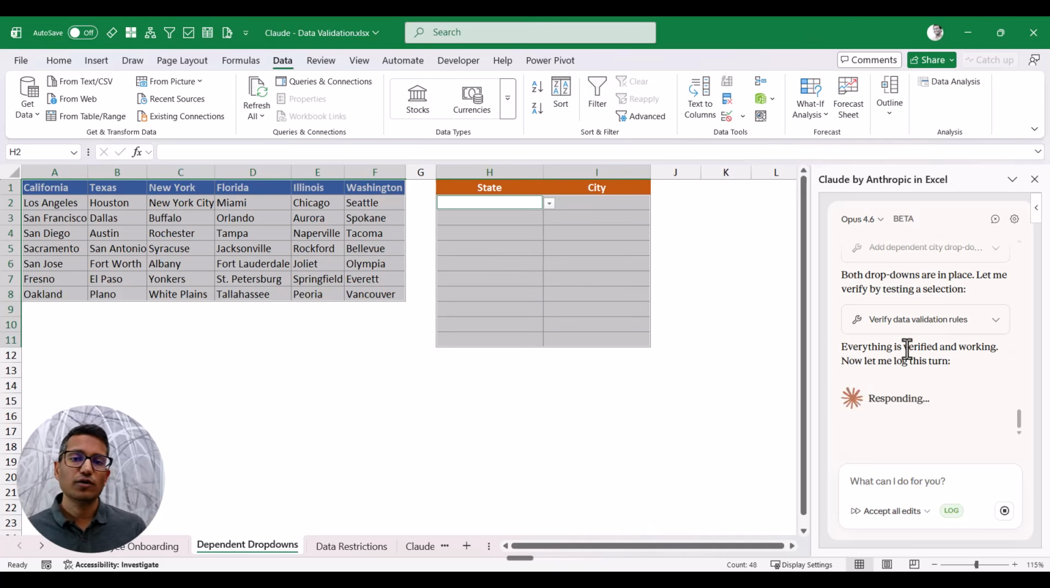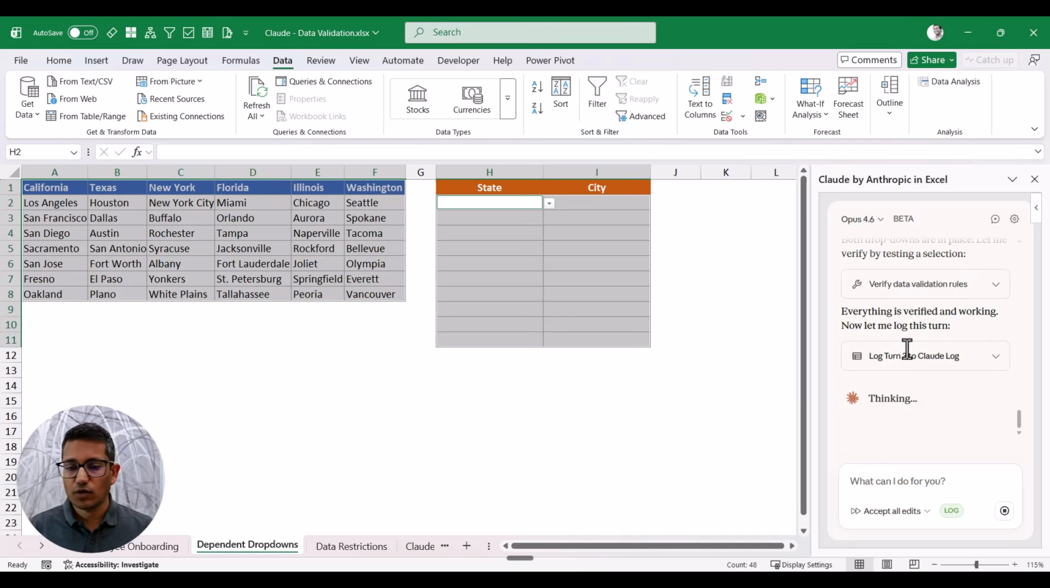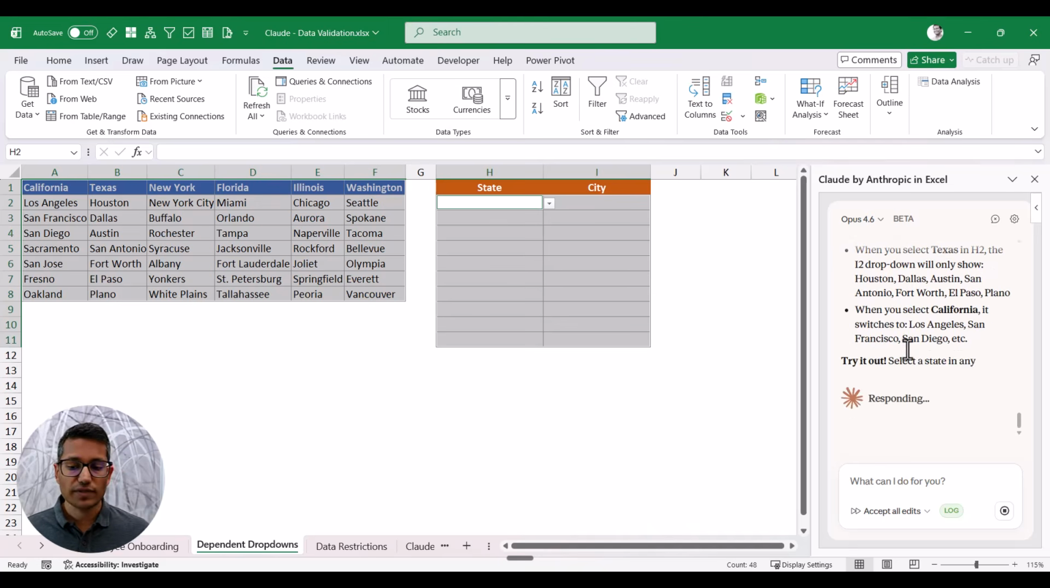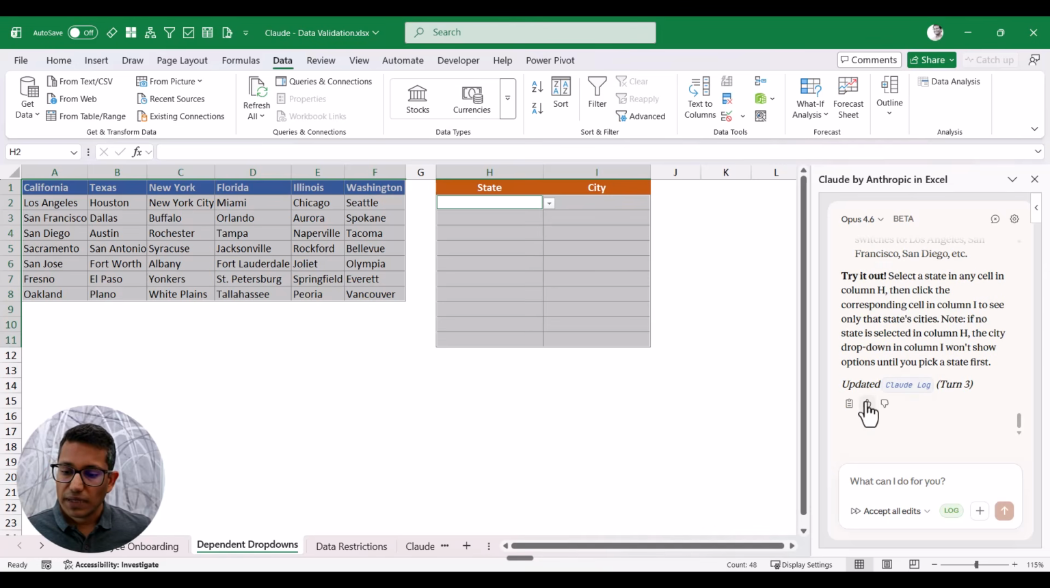It's always a good idea to check the output of AI. AI would very confidently tell you that it has done everything, and sometimes there could be mistakes. So always a good idea to check the output. But let's see what we've got.